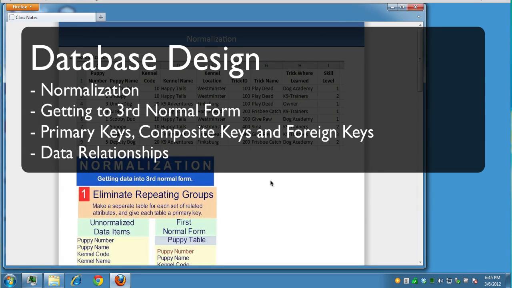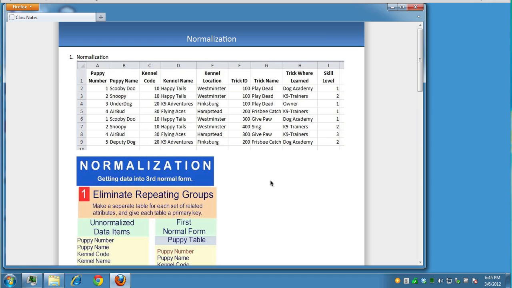In this video clip, we're going to take a look at database design. One of the things you want to do before you design your database is identify the data that you want to put in the database, and then identify the relationships between the different groups of data. And there's a name for this process.